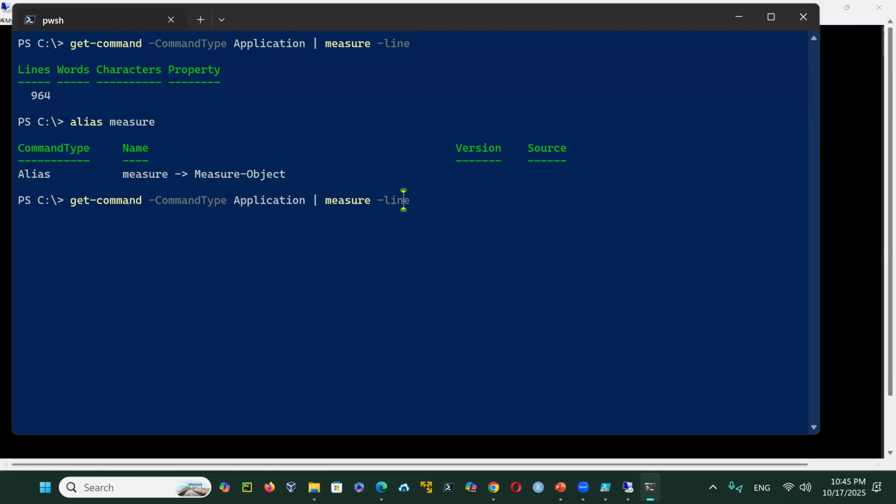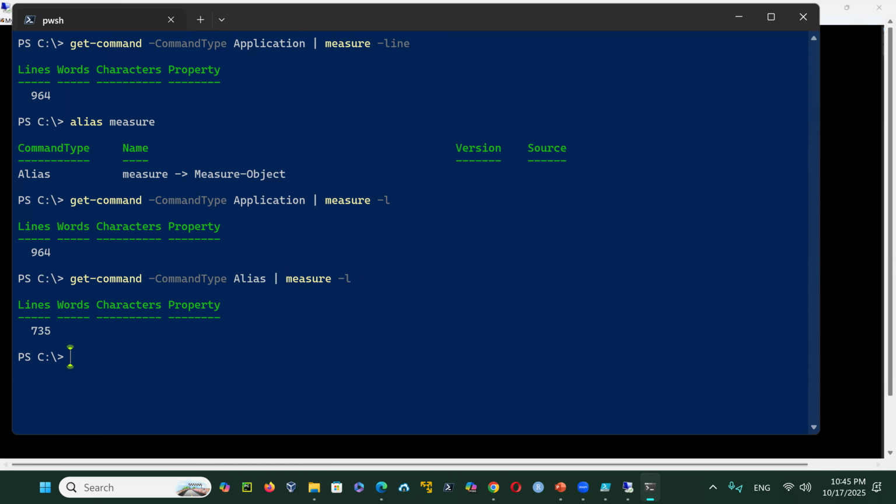Now, if I just do the same thing and -L for short of -Line, I could do the same thing here. So now notice that this is all the applications. Earlier we said show me all the aliases. So all the aliases, there are 735. If you want the list of them, you just press enter here.